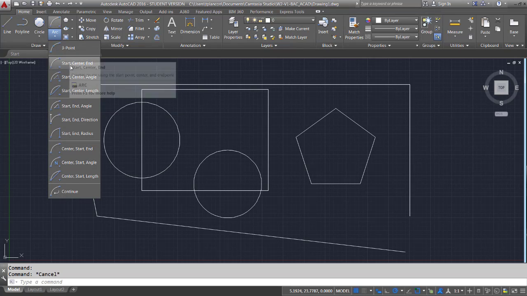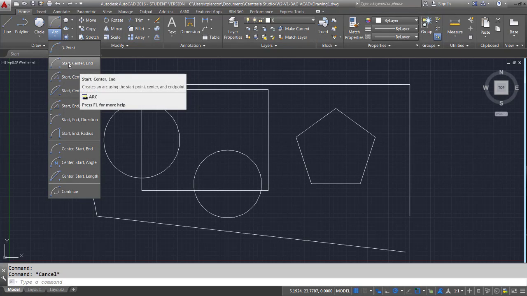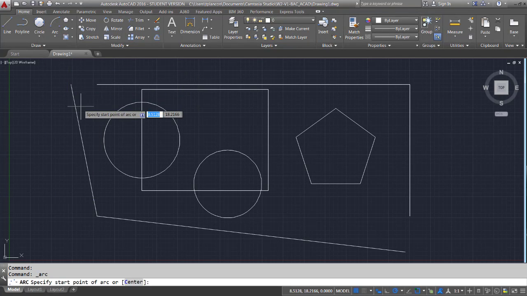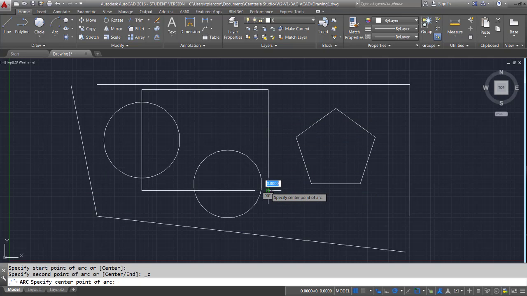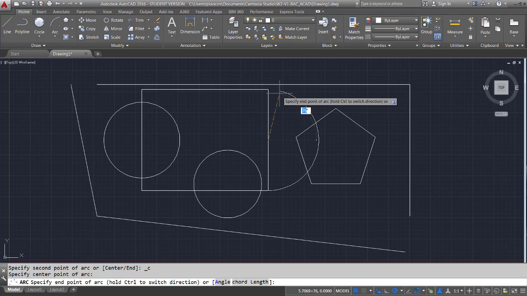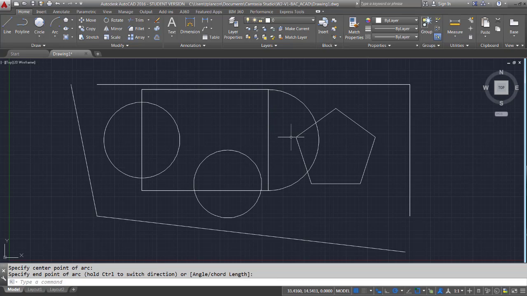Let's do a pretty simple one here. I'll do the second one down, which says start, center, end, and that description is just that. The first thing it asks for is the start point. So let's say I have my small rectangle here. I click on this. That's my start point. And then it asks for the center point of the arc. The center, in this case, would be the midpoint of my side of the rectangle. And then the end point would be at the other side, at the top corner of the rectangle. And there you have it, the arc gets drawn.